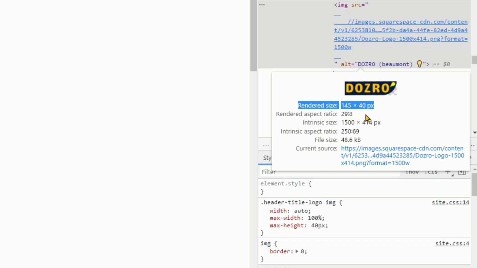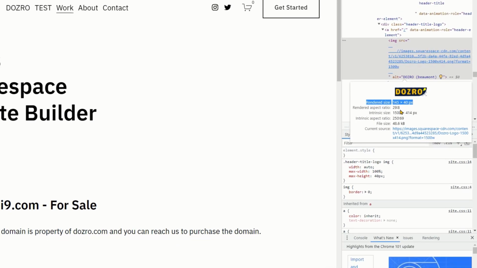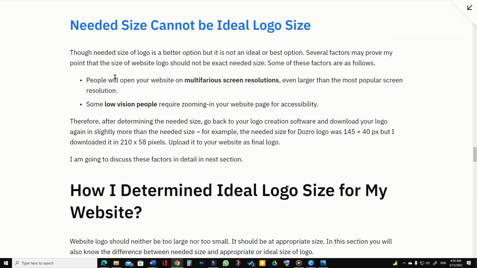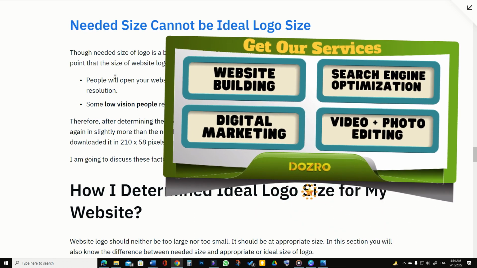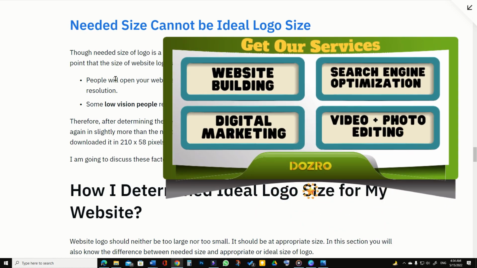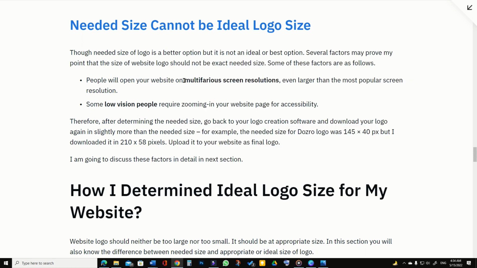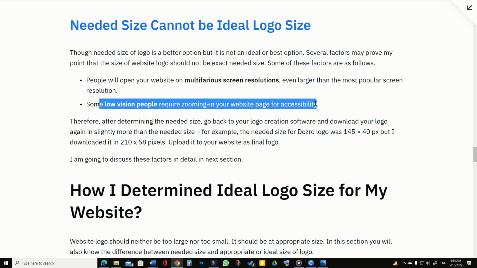So this rendered size on the most popular screen resolution of 1920 by 1080 pixels is the needed size for the Dozero logo. However, the needed size of a website logo cannot be the ideal size, due to many factors, such as your visitors can open your website on multifarious screen resolutions, as well as some low vision people may require zooming in on your website page for accessibility.